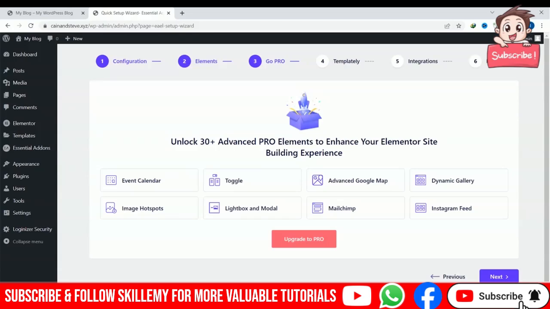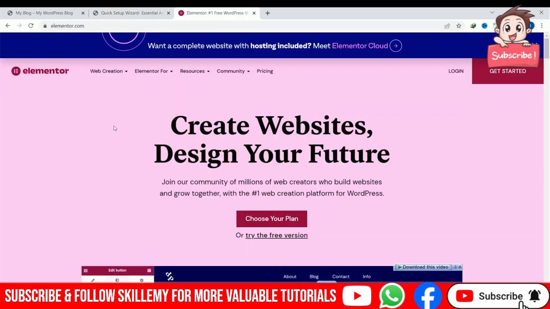Actually, Elementor has two versions. One is the free and another one is pro, that means it's paid. So if you are going to use the paid version, or this pro version, in that case it will ask you for some money, like a yearly fee or a lifetime fee. Let me take you to their website. Okay, you can take a look. Here is elementor.com.